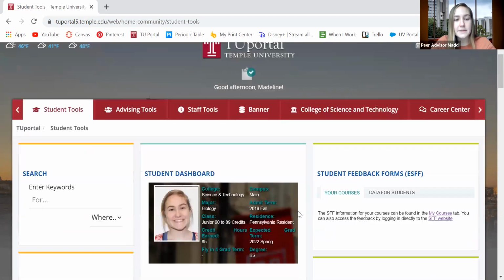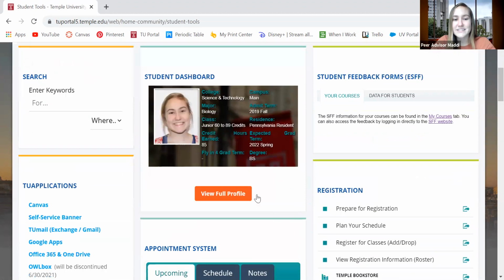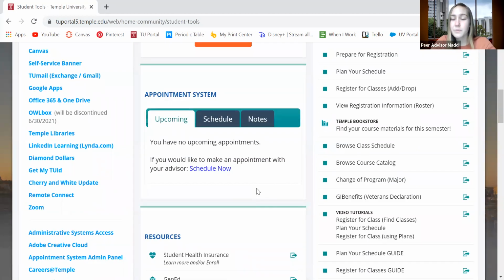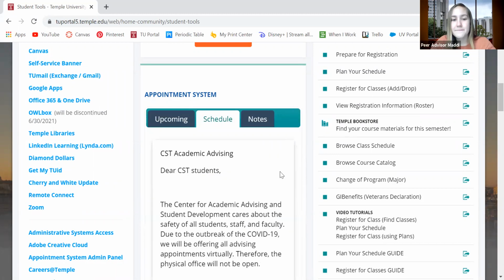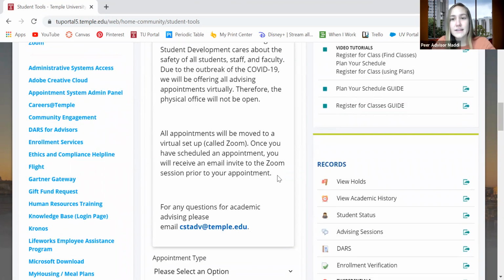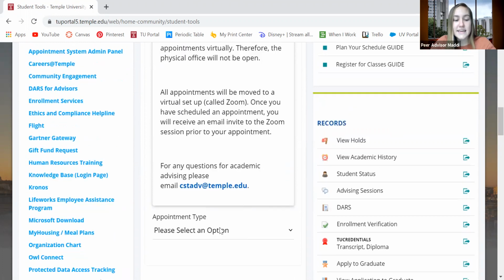If you scroll down slightly past your student dashboard, there is an appointment system here. This is the system we will use to create an appointment with an academic advisor. We will click Schedule Now, and information will pop up regarding how our Zoom meetings are currently online due to our virtual environment. Firstly, it will ask you what type of appointment you would like.